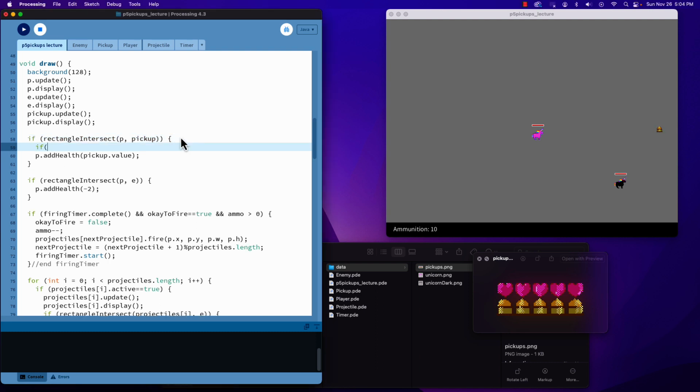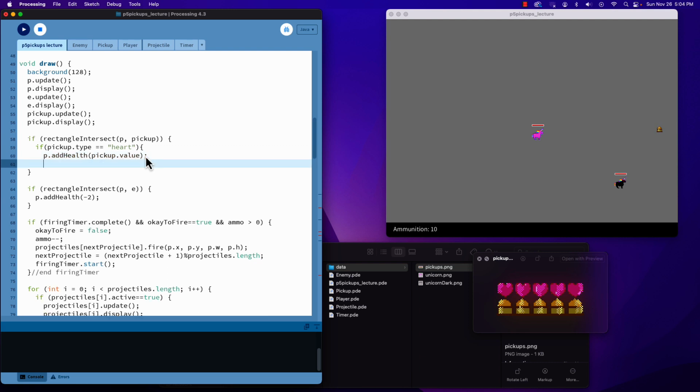So if pickup.type is equal to, put some spaces in there just so it looks nicer, heart, and then we're going to add health, else if pickup.type is equal to ammo.